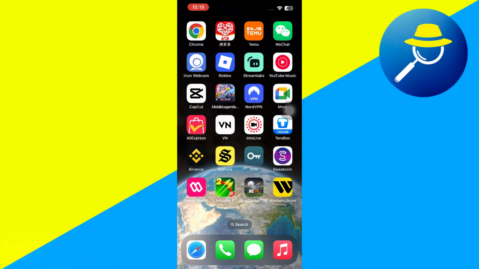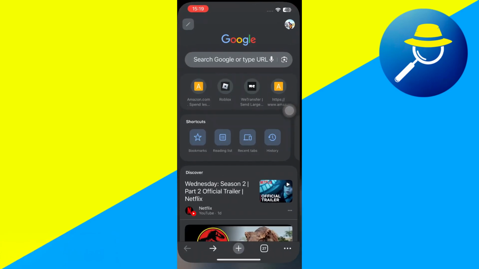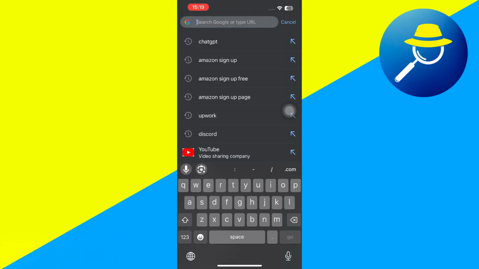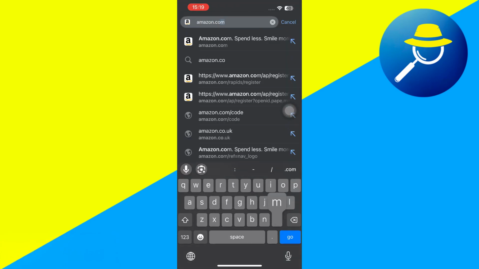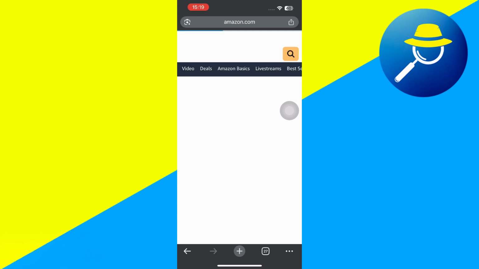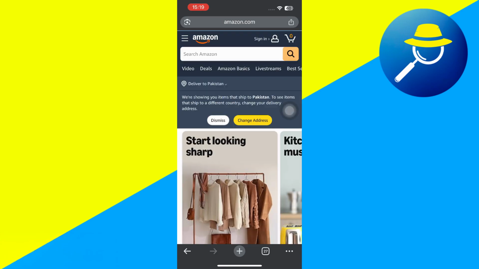Step 1 is opening the Amazon sign up page. So first of all, simply open any browser on your mobile phone, go to the search bar, type in amazon.com, hit enter, and this is going to take you to this page. So this page has a sign in button at the top right.